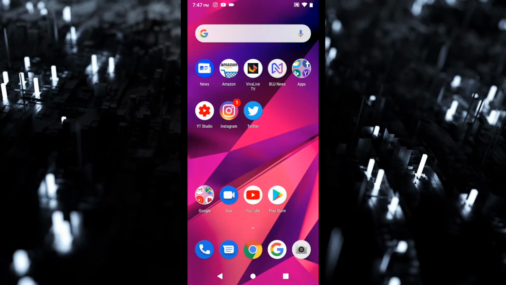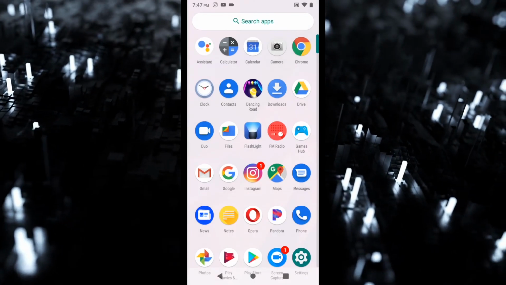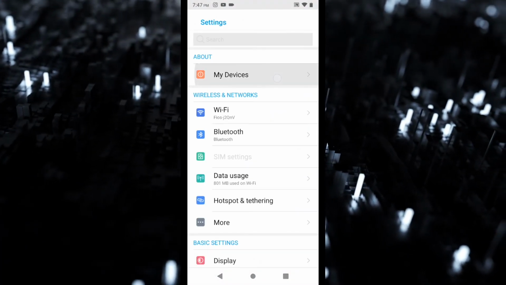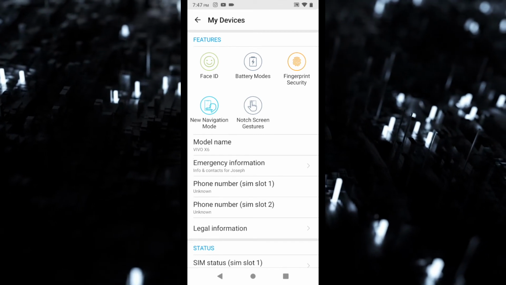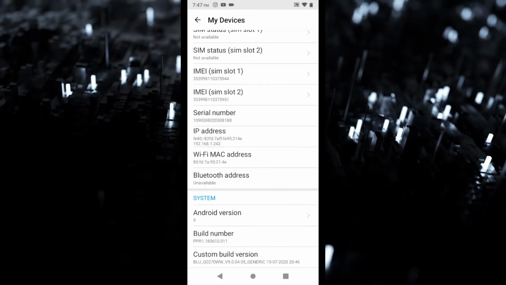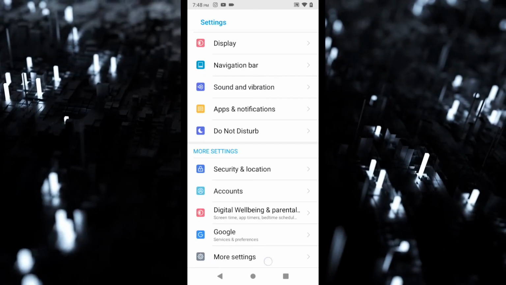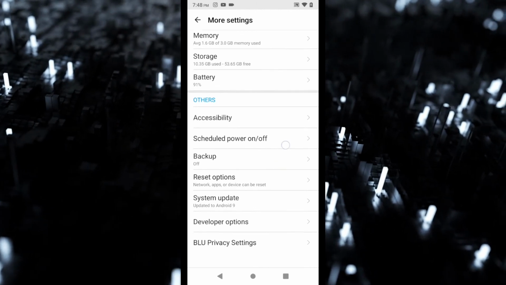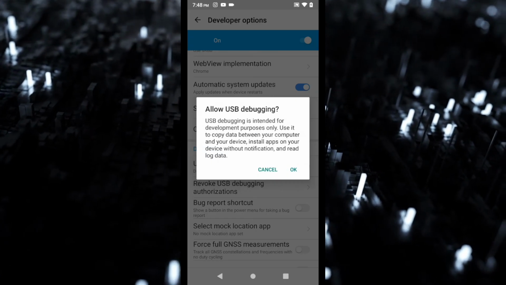First, you'll need to set your phone up to allow developer access, which you'll do by going into Settings, scrolling down to My Devices, scrolling down and tapping on Build Number 6 times until it says you're a developer, which in this case, obviously you can see I'm already a developer on my phone. Then go to more settings, scroll to developer options, be sure that it is on, and then scroll to USB debugging and turn that on.